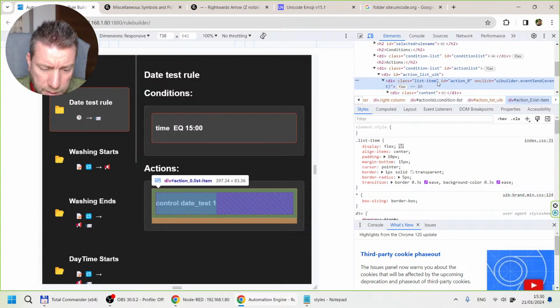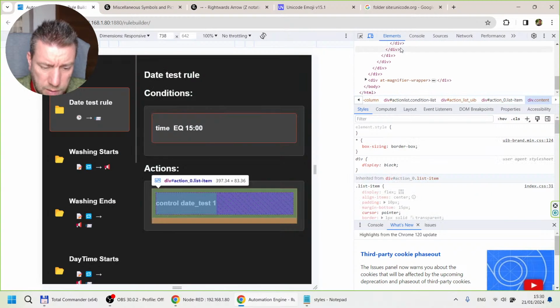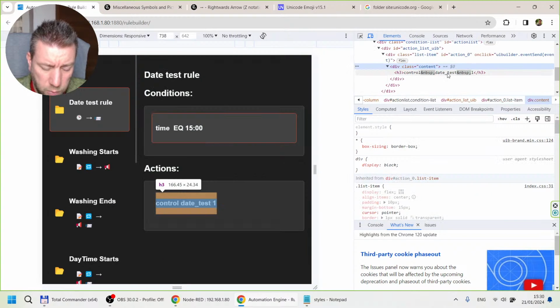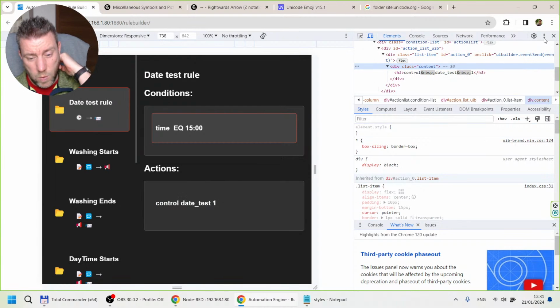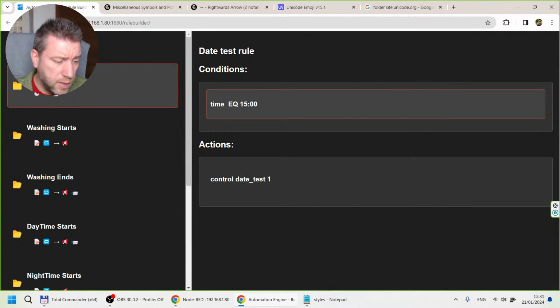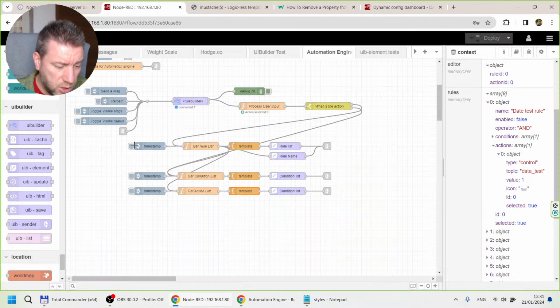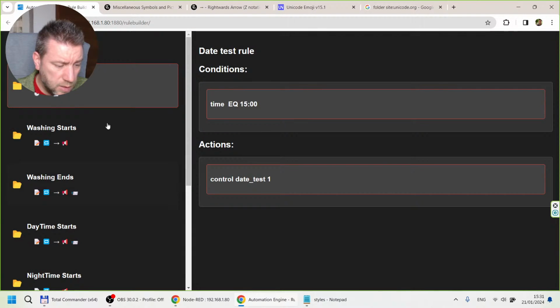Yeah, it should be list item dash selected. The class should be that, because that drives what colors it shows up on the screen. So why is it not working? Let's refresh and do this and select. Oh, nice. Okay.